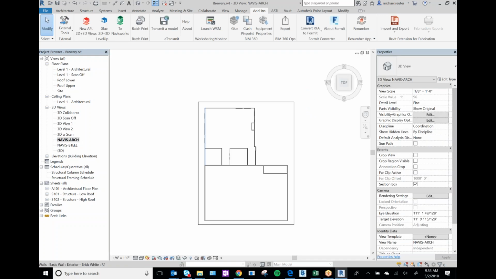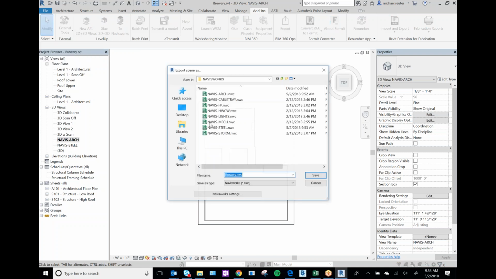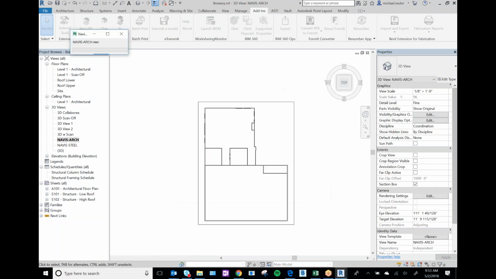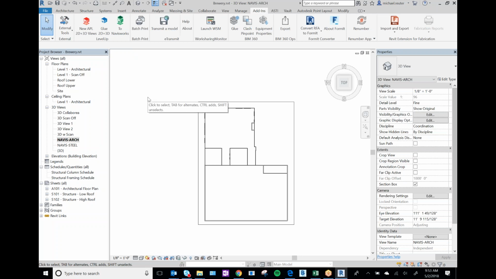Okay, so now to export anything, you just click on the view, make sure that that's the view that you want right here in your viewport. Then pick external tools, and then hit Navisworks. Then if you've already exported it, pick the exact name, and then it's going to export it as an NWC file. So yes, I want to replace it. All right, so there we go.